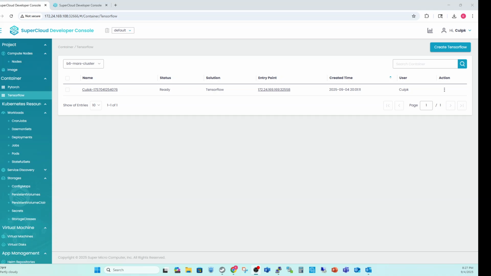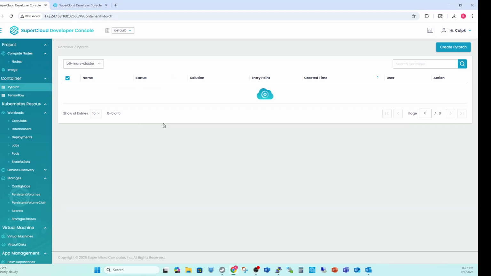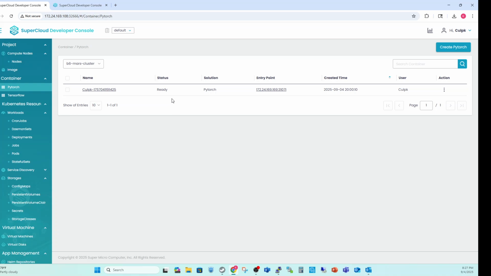So you can see here our container is now in a ready status, right? Before it was previously queuing and then initializing. So it's been completed and ready to go. And let's look at PyTorch. PyTorch is the same. It's ready and in a ready status. It was previously queuing and then initializing.